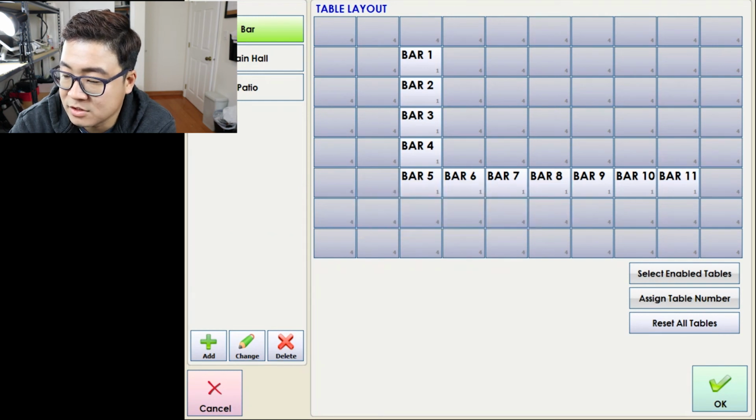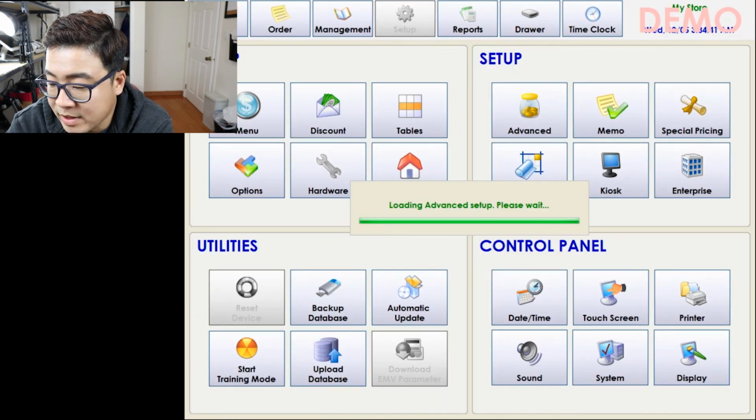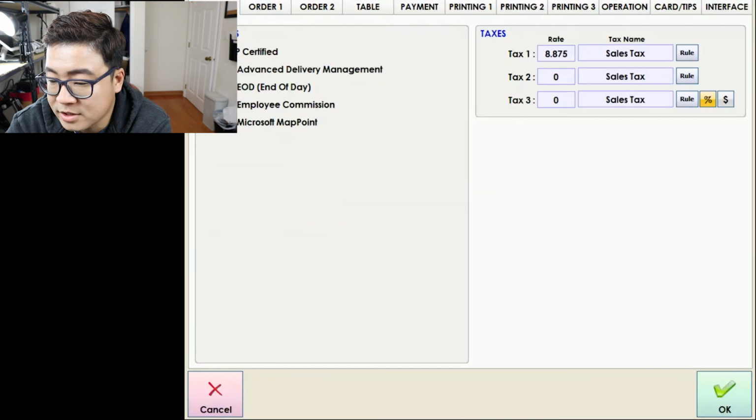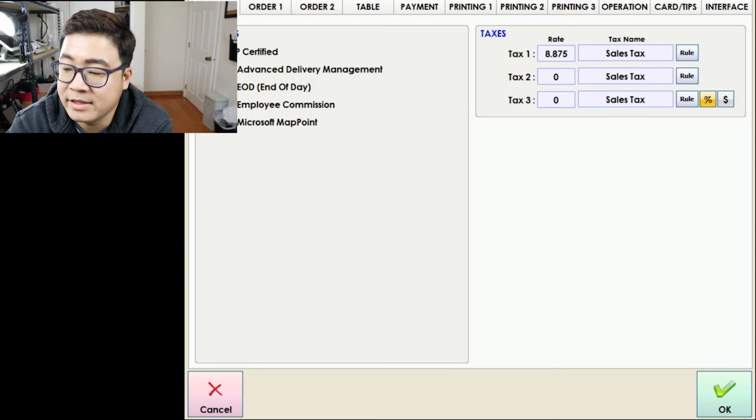The advanced function has more advanced options where you'll be able to change the way it orders, tax rates, any rules. If you want to charge credit card fees, delivery fees, package fees, anything like that, you can add it here.